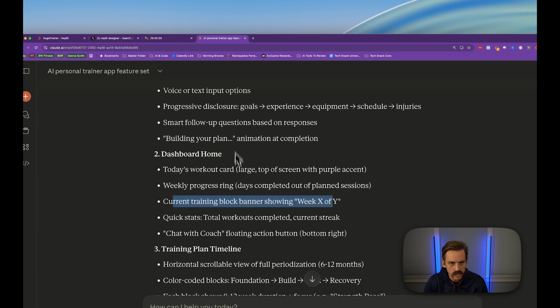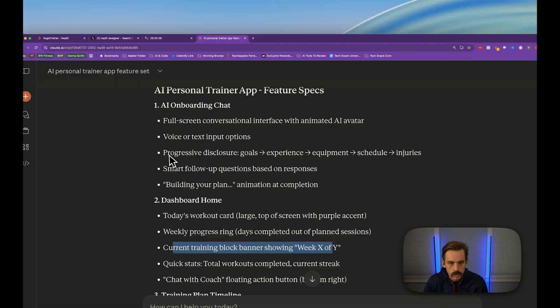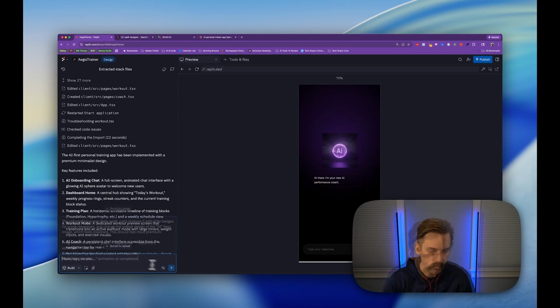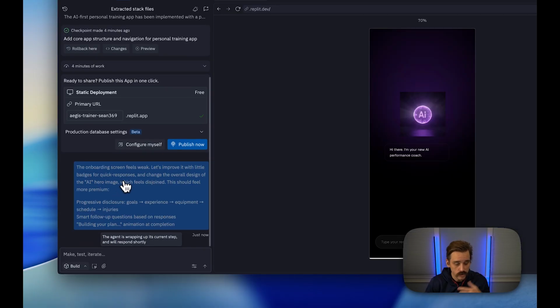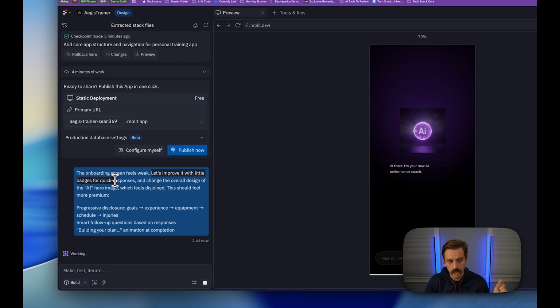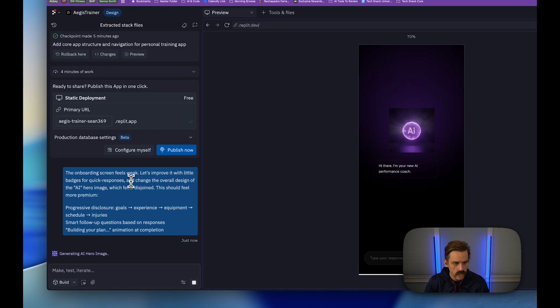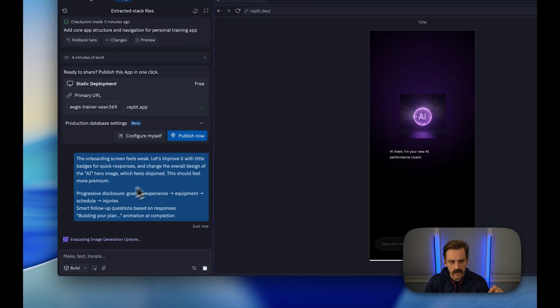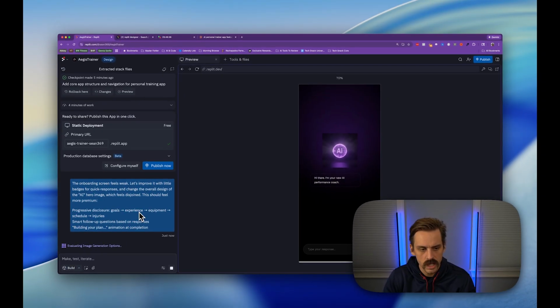And so let's go back and see if there were any other... it should do this. So I'm going to pause real quick and type this in, and then we'll pop back in a second. So I'm basically telling this thing that the onboarding screen feels weak. And again, this is very vibey. I mean, I'm not being too specific here. Let's improve it with badges for quick responses. So like what's your training history, you know, 1 to 3 years, 5+, less than 1, whatever. And change the overall design. Like this top section feels really disjointed and weak to me. And then I'm just gonna repeat back what some of the instructions were for that initial feature, and we will see what we get out the other side here in a second.